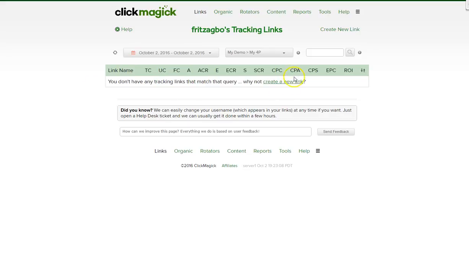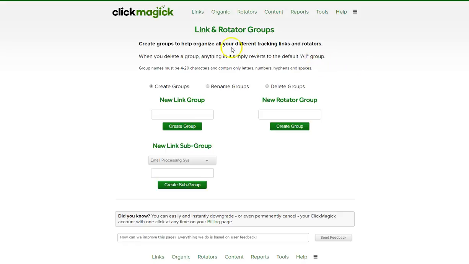Okay, so over here I would like you to click on this question mark. It will open in a new tab, and you can see over here link and rotator groups. Okay, and so right here we will type in a new group. Okay, new link groups. We have here new link group and a new rotator group, but the group we want to create is a link group. Okay, and so make sure that this option is selected.